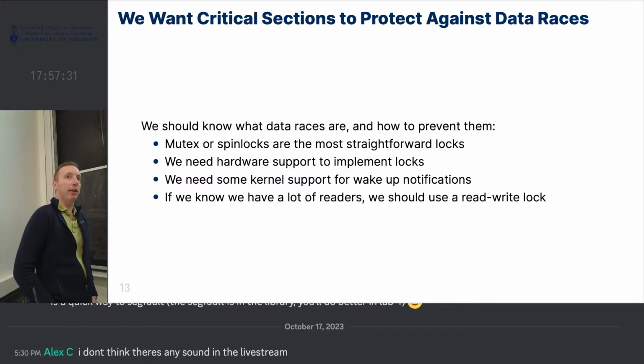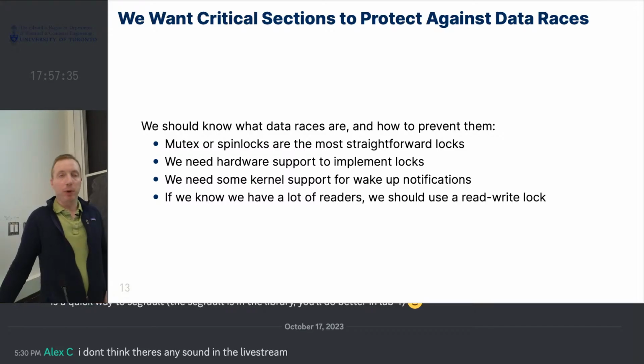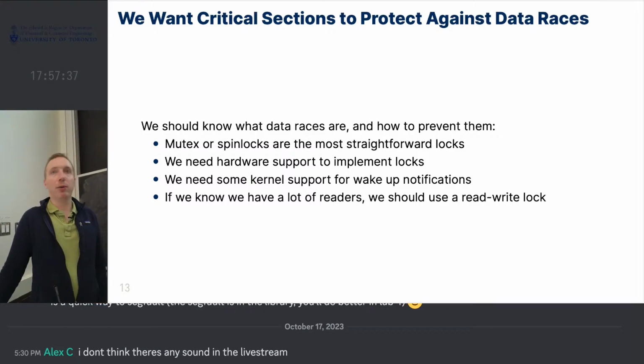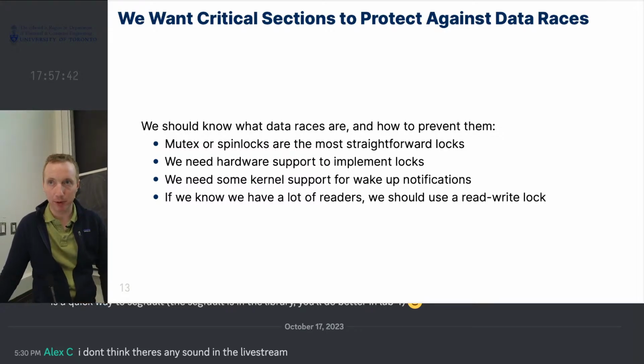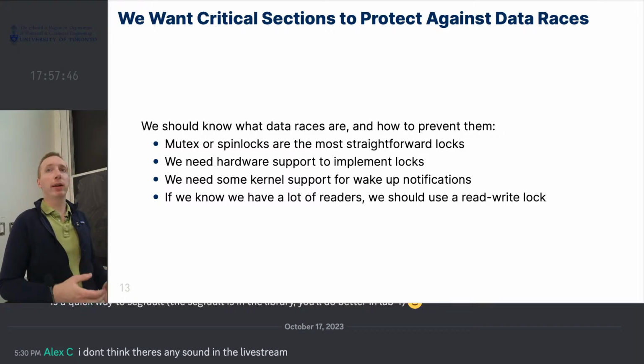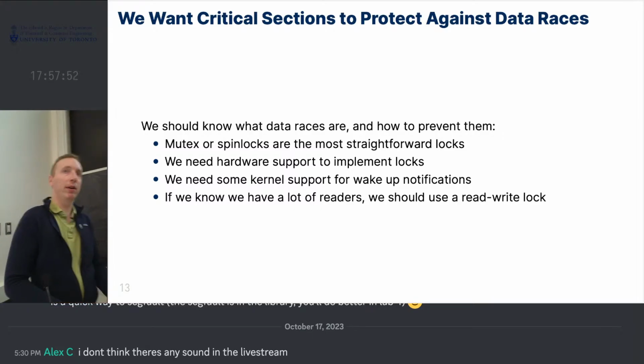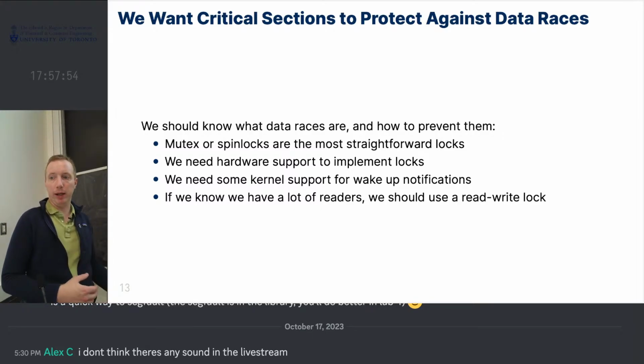So again, summing up all this locking stuff. We want to prevent data races. How do we prevent data races? Well, we put any code that might be susceptible to a data race in a critical section such that only one thread can execute it at a time. And we should know what a data race is: two concurrent accesses to the same memory location with at least one of them being a write.